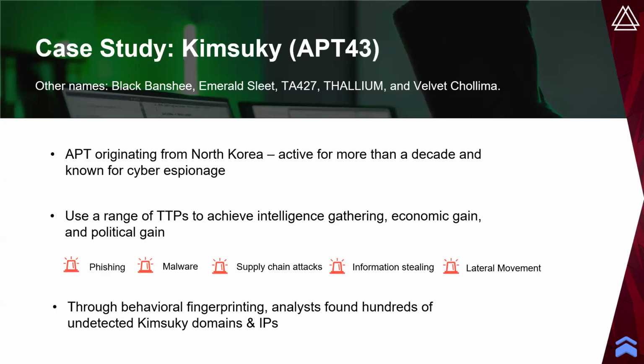And I think this particular case study with Kimsuky highlights why preemptive intelligence is so critical. Advanced groups like Kimsuky and others invest significant resources into avoiding detection. But by focusing on infrastructure creation and management, we can start to uncover those campaigns before they get a chance to become weaponized.